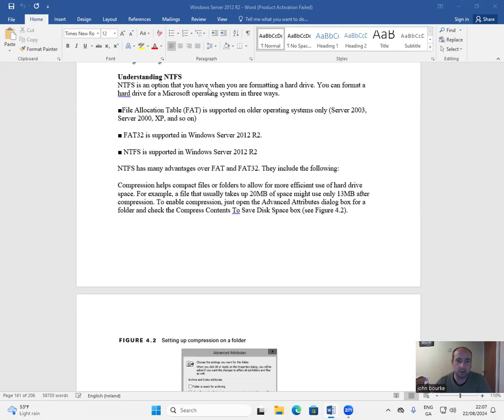NTFS is an option that you have when you are formatting a hard drive. You can format a hard drive for a Microsoft operating system in three ways. File Allocation Table, FAT, is supported by older operating systems only: Server 2003, Server 2000, XP, and so on. FAT32 is supported in Windows Server 2012 or 2. NTFS is supported in Server 2012 or 2. NTFS has many advantages over FAT and FAT32.